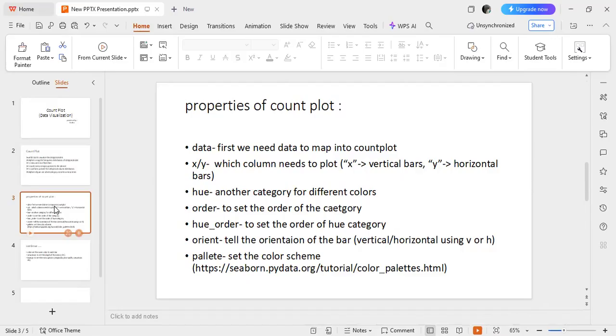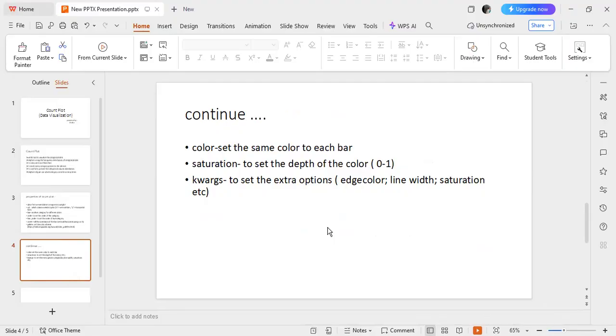The next property is palette, which sets the color scheme of the count plot. There are various default color schemes present. But if you want to select a color palette of your own, you can visit this link and select the colors from it, right? And then the other property is color. To set the same color for each bar, you can use the color property.